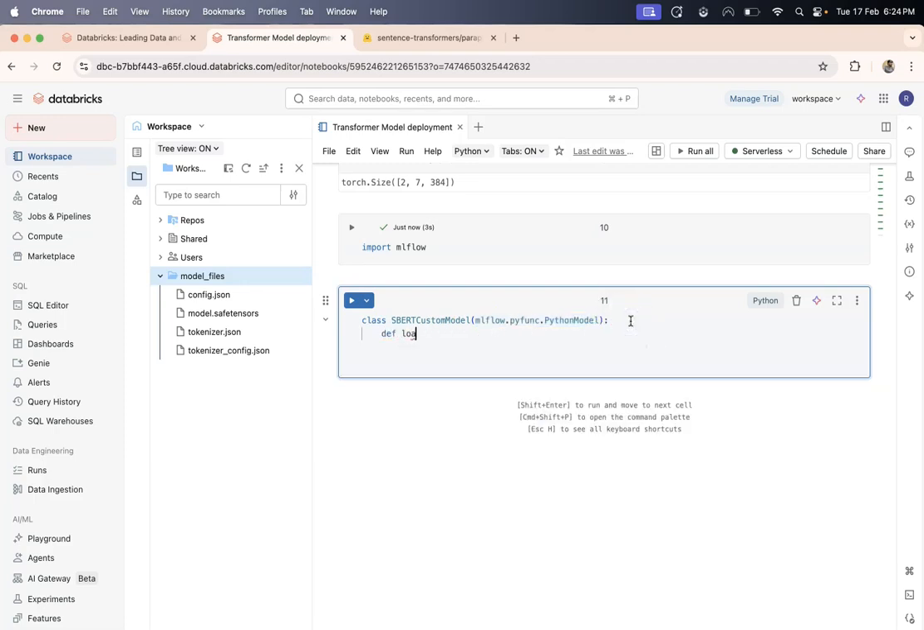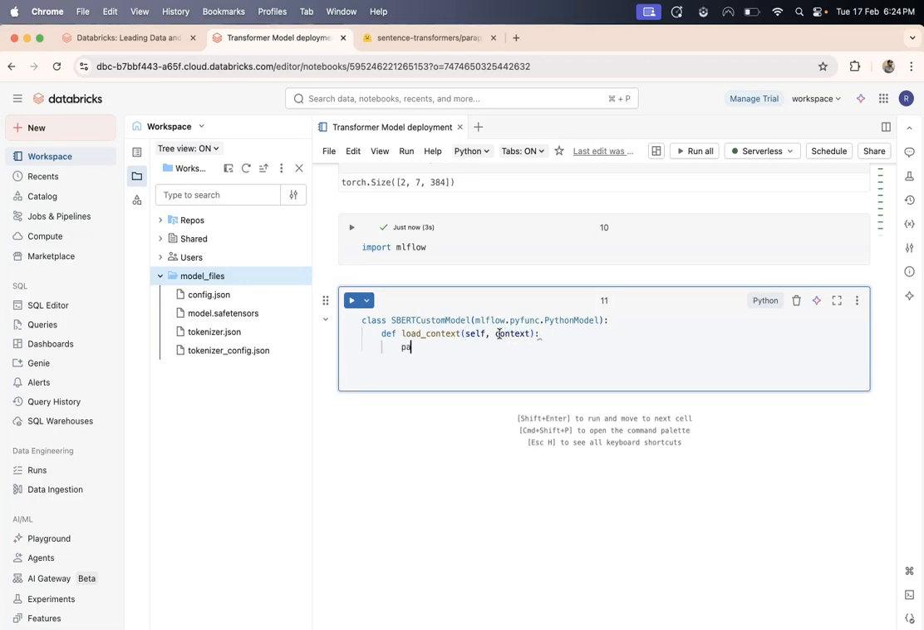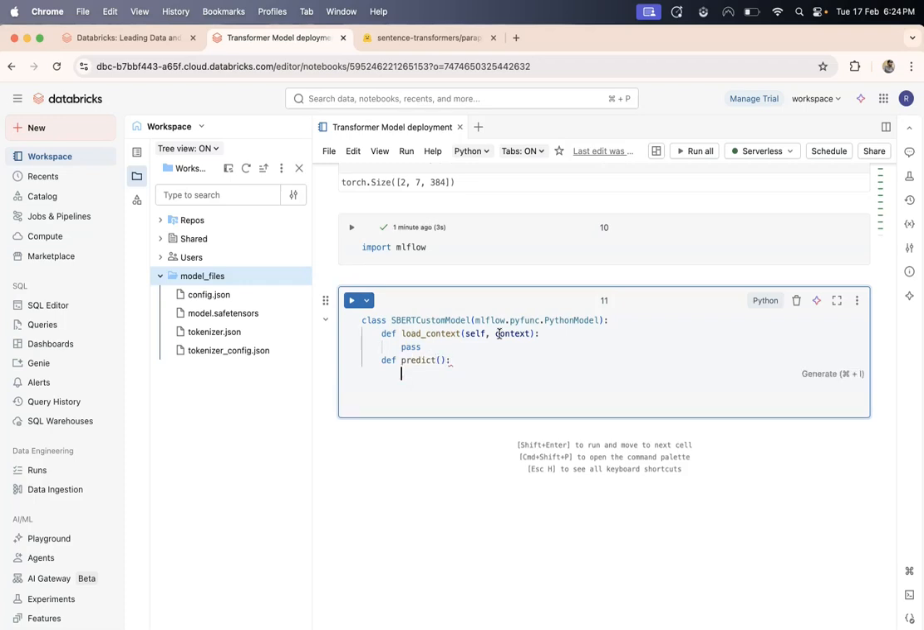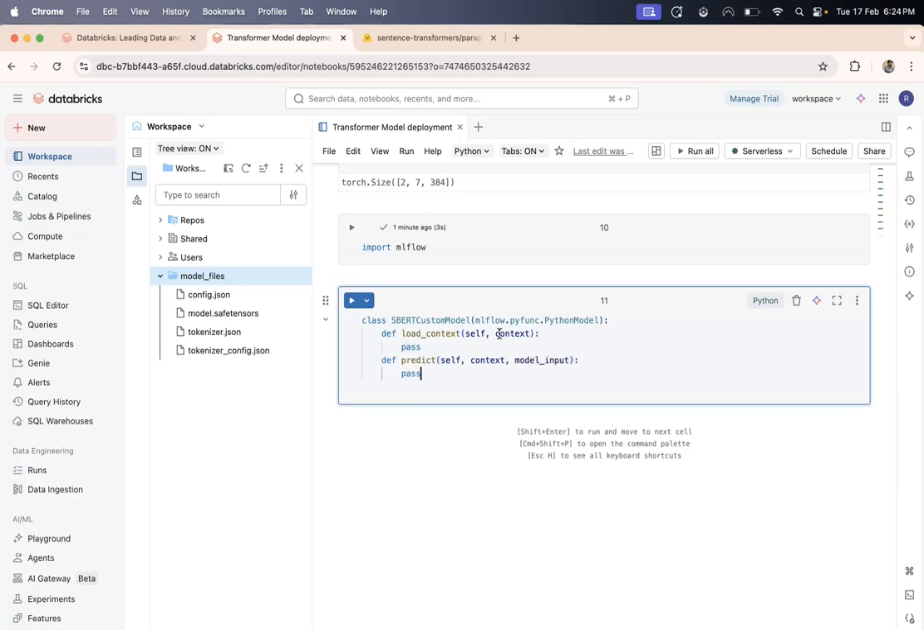So I'll quickly define load context. This takes self, and then context, and I'll just pass it for now. And then we will define a predict method. This predict method should take self, it takes context as well, and I'll tell you how this context will be defined. It also takes model input. Okay, and that is expected, right?